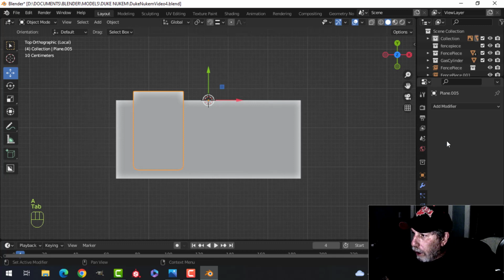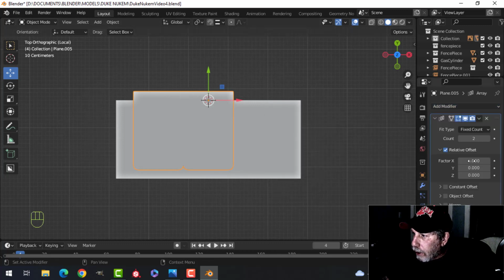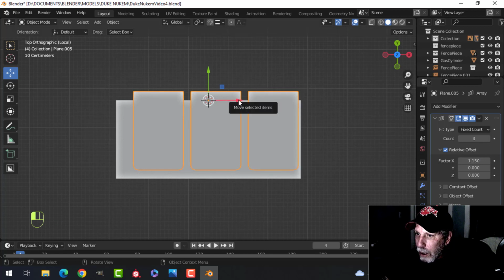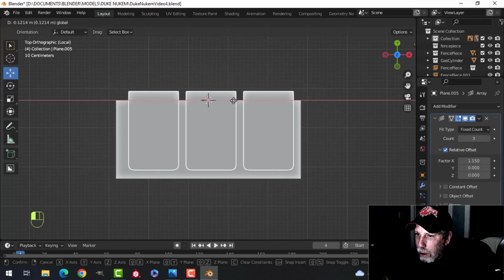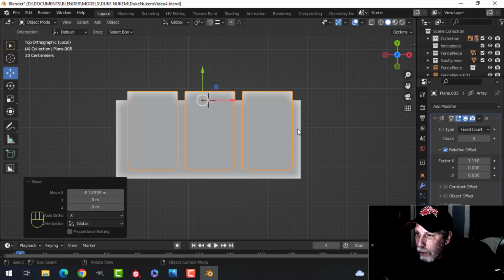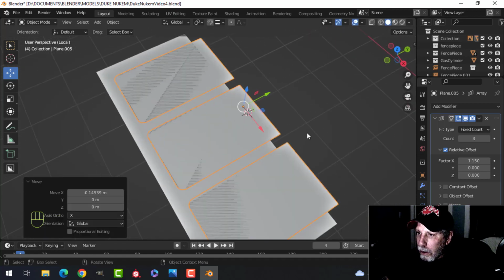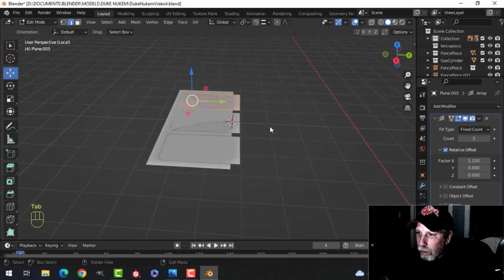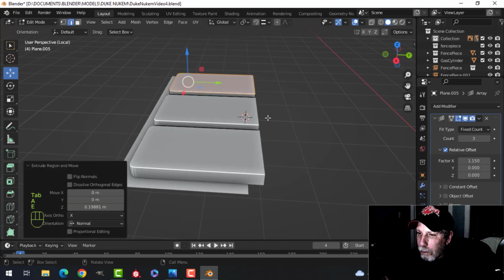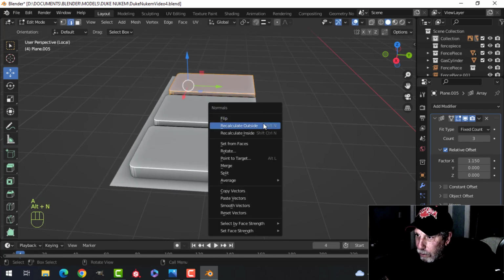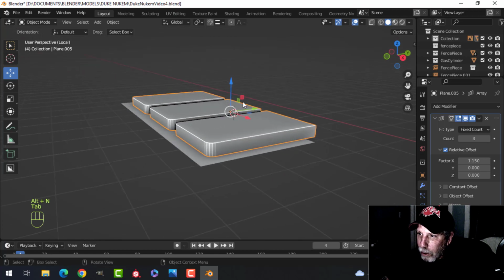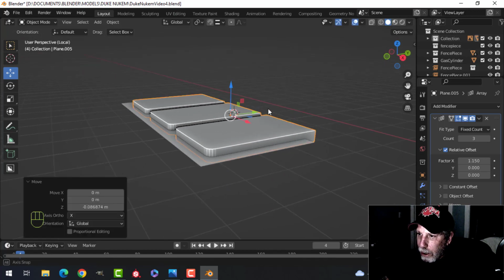And I'm going to add an array in the X. Just pull it apart a little bit and have 3 of these, and then just decide on my spacing. And that's not bad, I guess. All right, just to show you what I'm doing. So I'm going to go into edit mode, I'm going to extrude up, select it all, and Alt-N, recalculate outside, just in case I went the wrong way, and push that down.